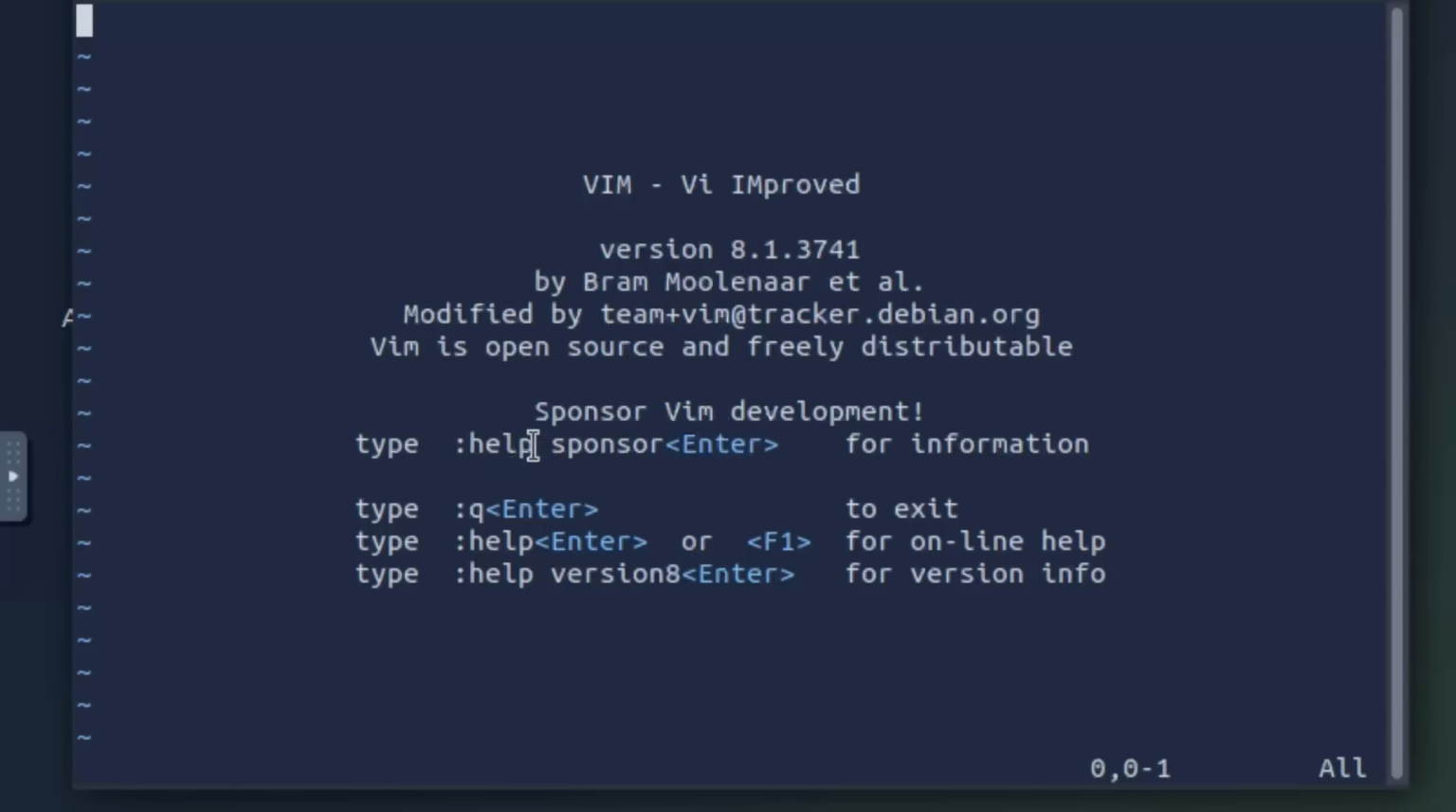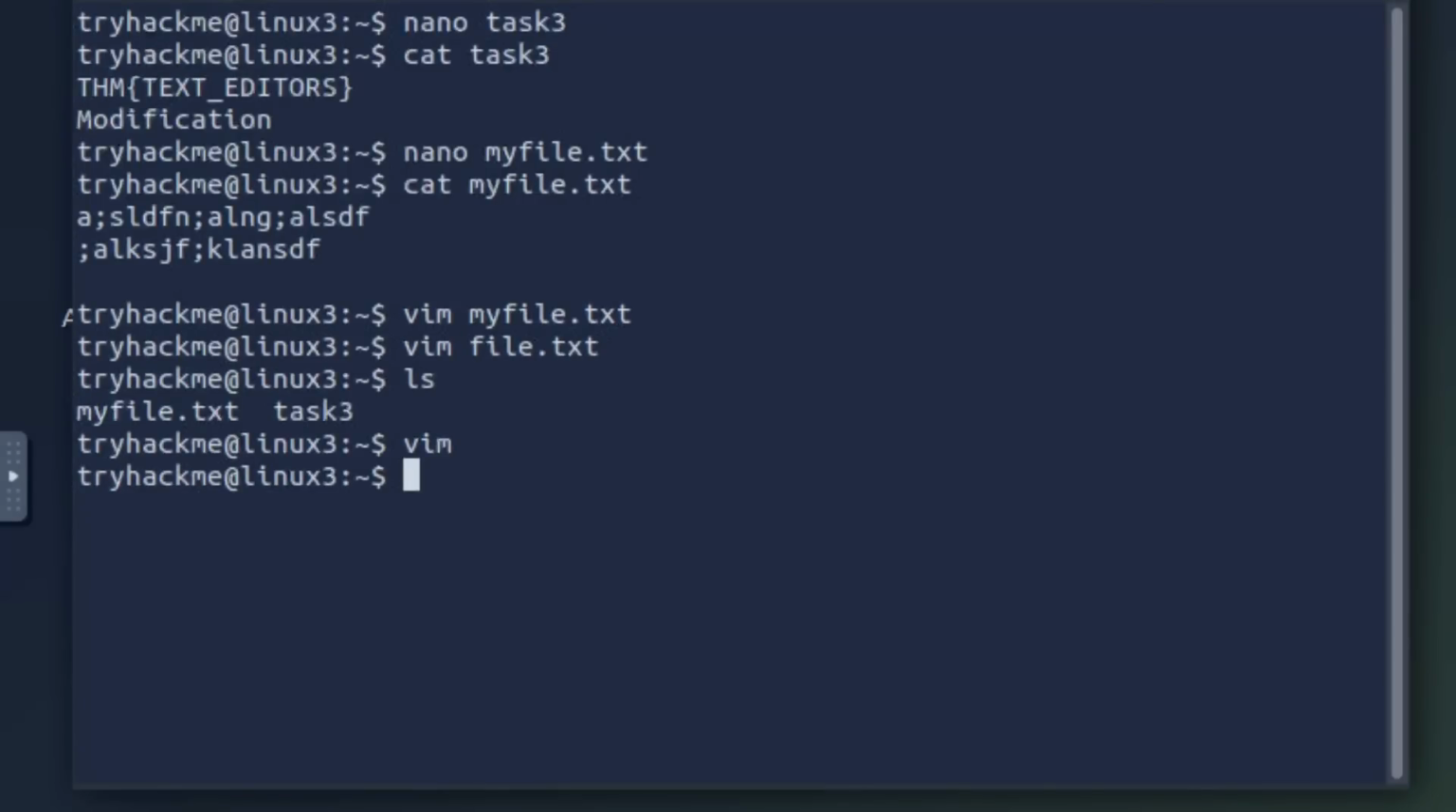And then of course there's the actual help menu itself. If you do colon help sponsor, it'll give you the information itself. If you just do colon help enter, it'll give you the help menu. It's very, very basic. We're not going to be going through anything fancy with this particular tool.